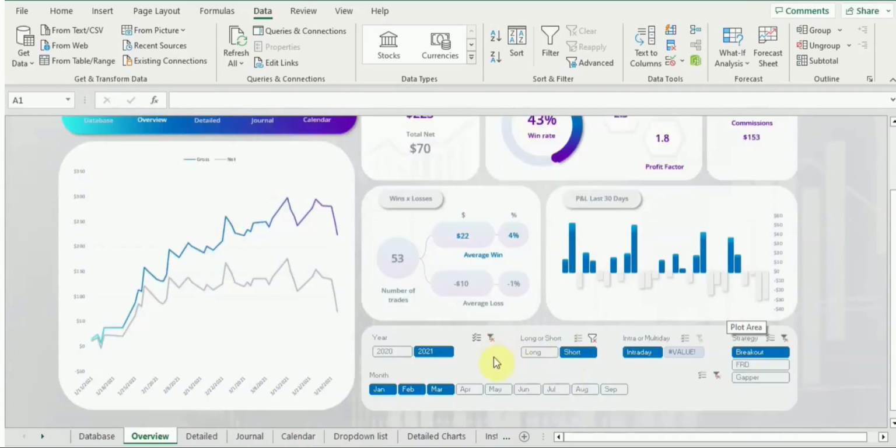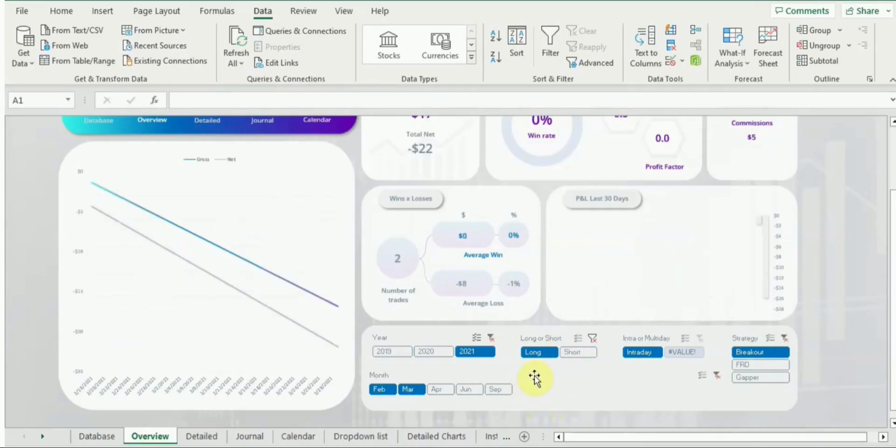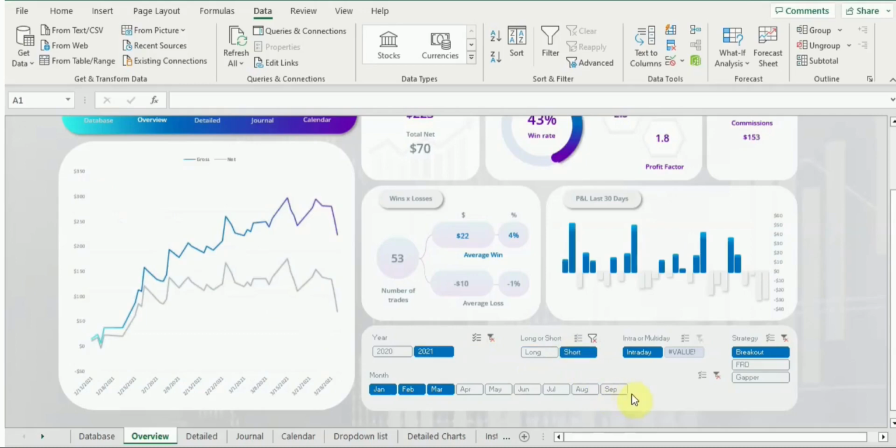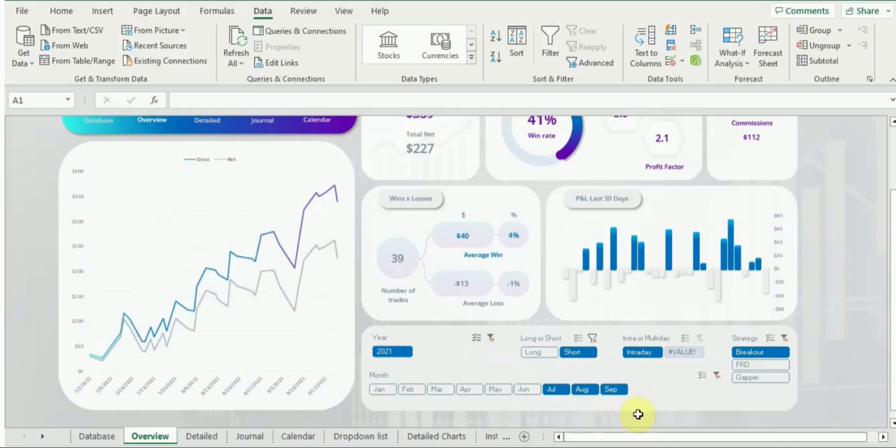And so finally down here, you can use the slicers to personalize your analysis. So for instance, if you wish to review the performance of all your short trades in the last 3 months only, you can simply select those slicers there. So you could select short, and then you would select these last 3 months, July, August, September. That will be reflected here on the Overview tab, okay?